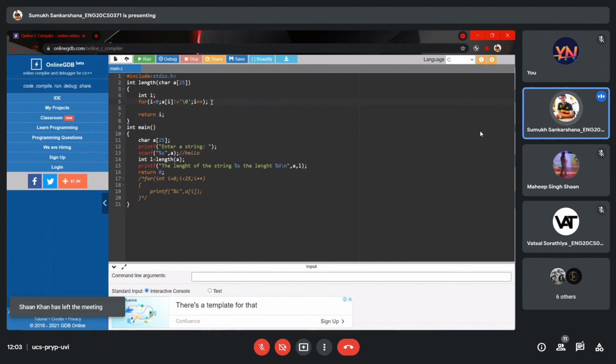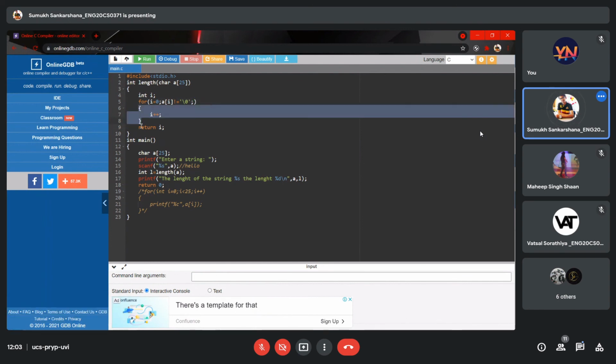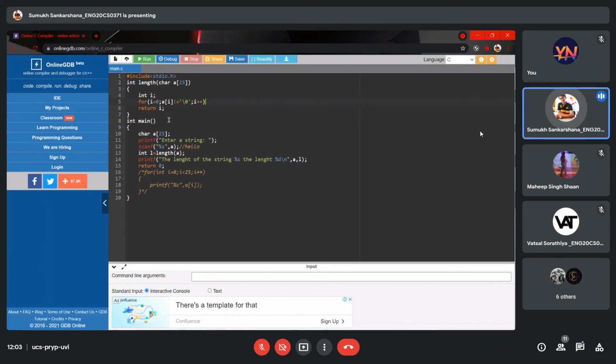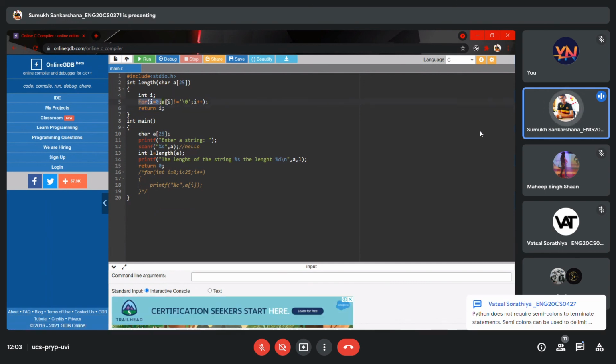Okay, we were not using a semicolon over here because we wanted something to be executed inside it, if this condition is right. But since we have to just find the length, we can just do this part and run the loop. So putting a semicolon here means that return I is not under the loop. It will just run the loop, calculate the I, and return the I value.